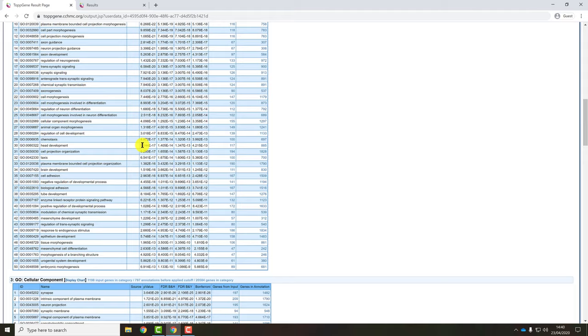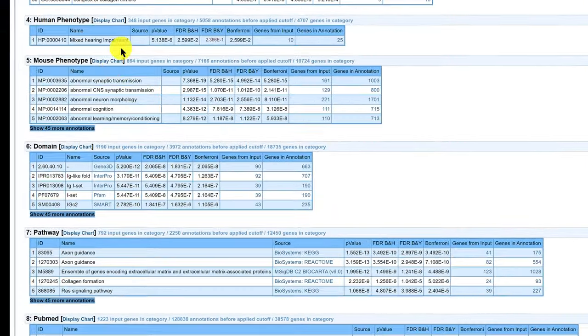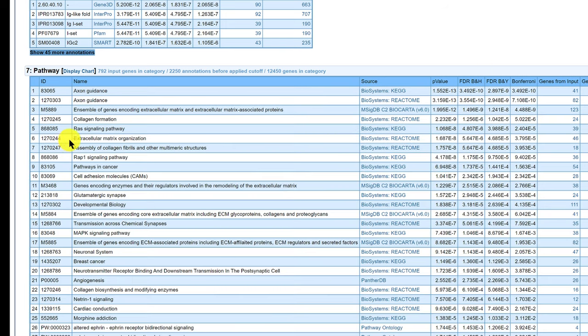And ToppGene also gives us lots of other categories which it analysed. So if we scroll down, we have whether your genes seem to be related to known phenotypes in mouse or human, whether they're enriched for particular sorts of protein folds. And one which I find quite useful is pathways. So if we expand on this, there are a few different systems that have categorized proteins into different pathways. There's KEGG, there's Reactome, BioCarta.